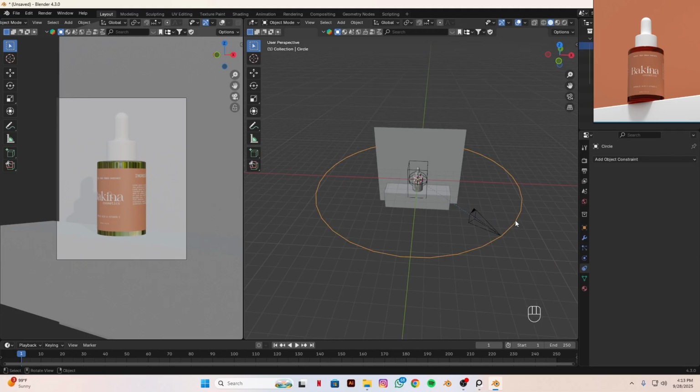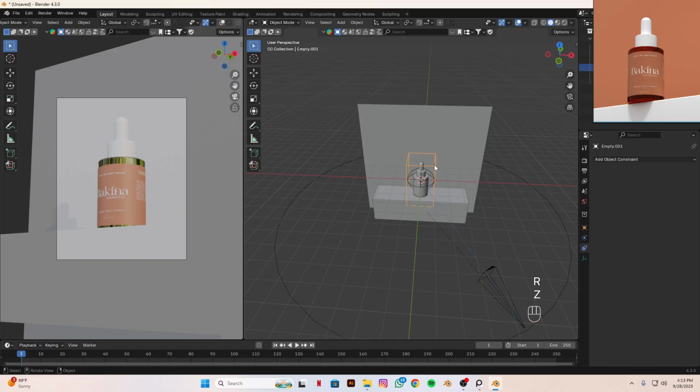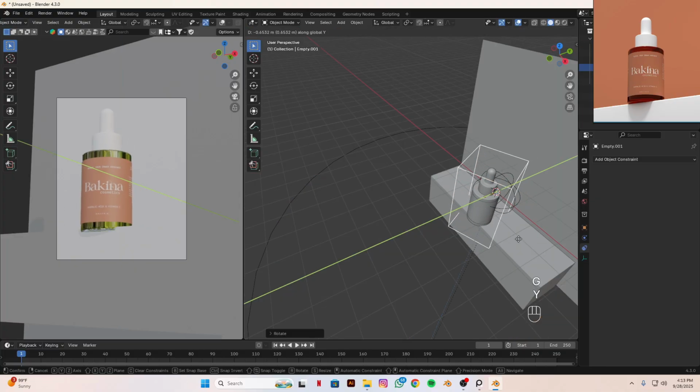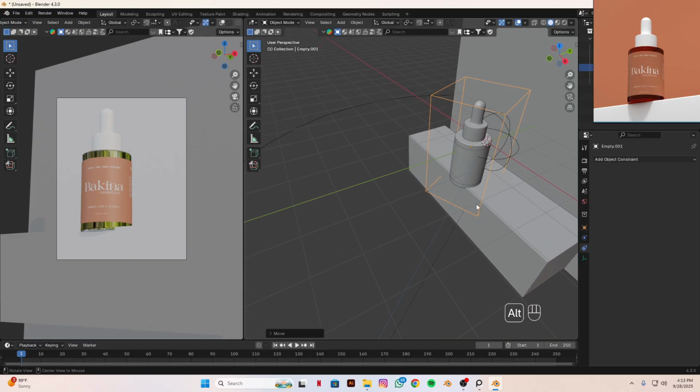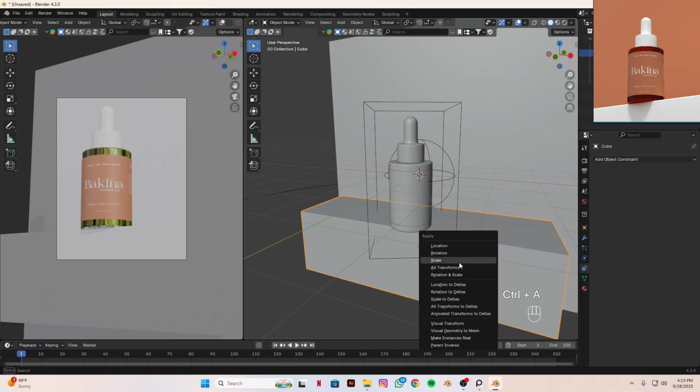Let's select this circle and GC. Move it on somewhere here. And I think we have to rotate it a bit. We have to bring it forward. Something like this will work. GC, place it on cube, select this cube, Control A, and apply scale.